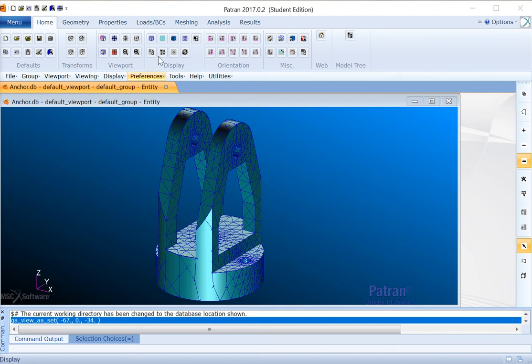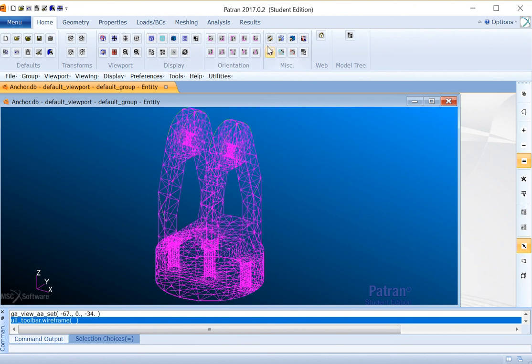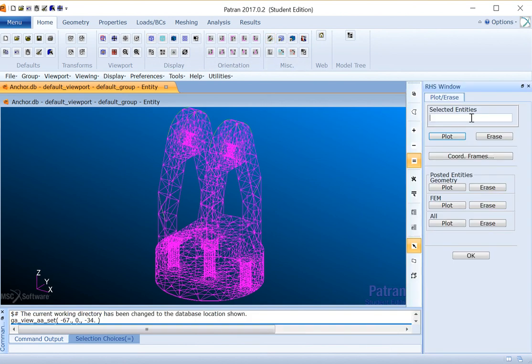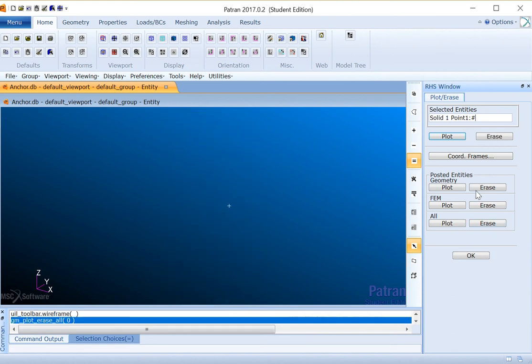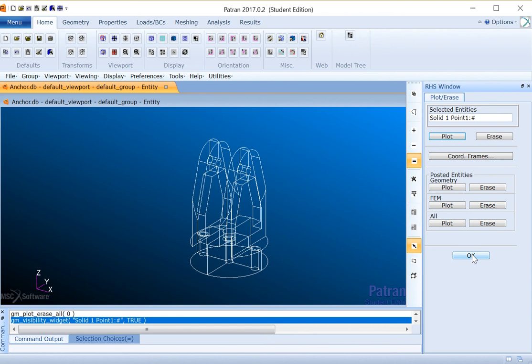First, we'll change the view to wireframe and we'll go to apply erase. So first we'll select the solid. This means that we want to select all the faces and all the points, and for now we'll delete all the elements. So we'll go to erase all and then we'll plot the solid, only the geometry.